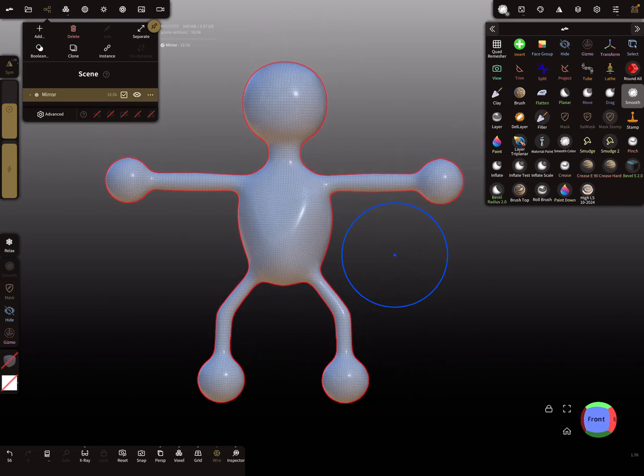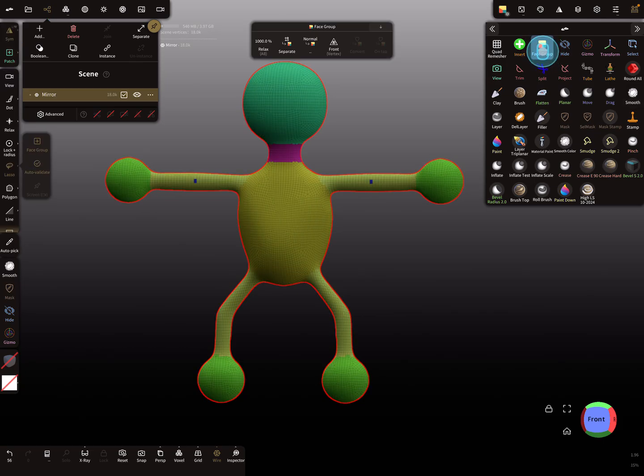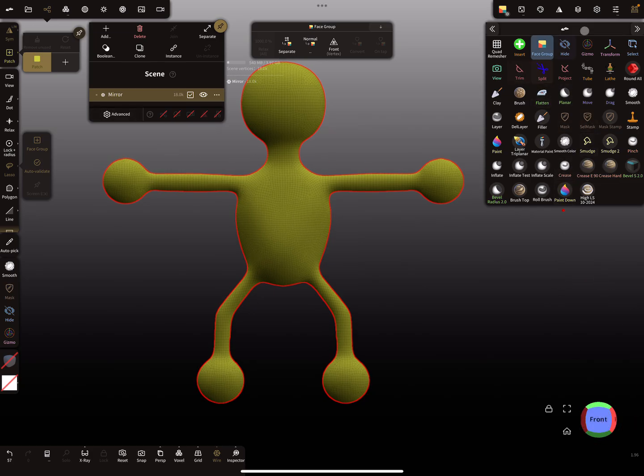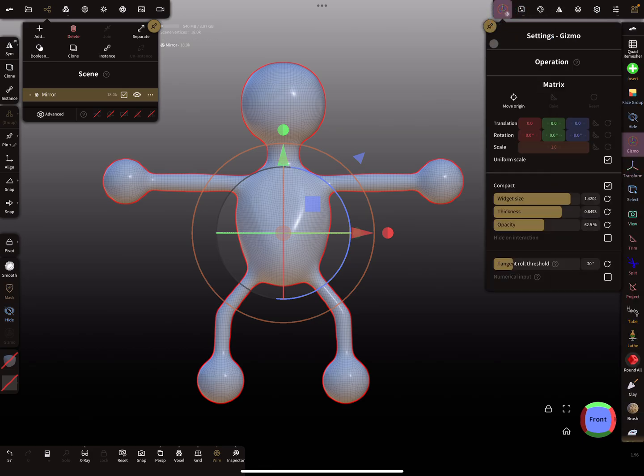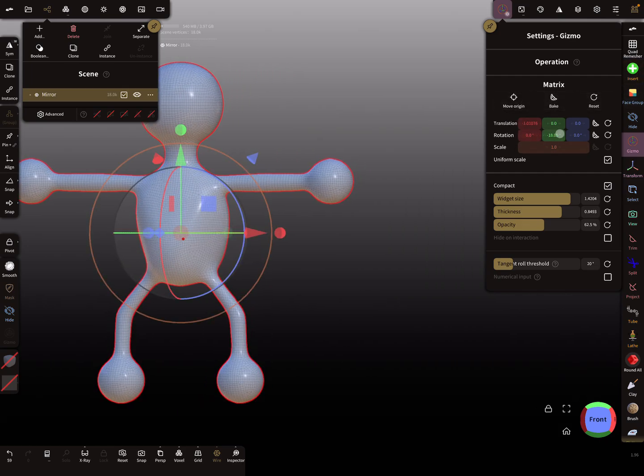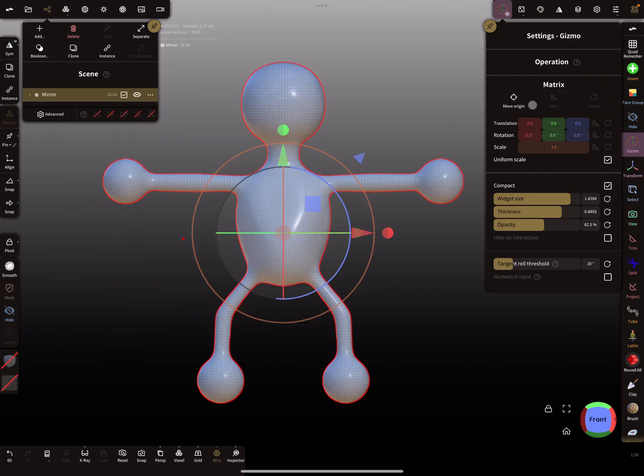Okay, so now important: face groups. Here you have to clear or reset the face groups. Press reset. This is very, very important. The next step is to select the gizmo and check the matrix here. If it's like this, reset it, bring it back to the center, and if baking is possible, bake the matrix before you export this guy.